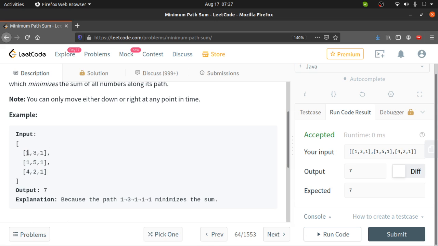And in this case, the minimum cost path is 1, 3, 1, 1, 1. So there's another path here, 1, 1, 4, 2, 1, 1, 3, 5, 2, 1 is another path. And I can only move either down or right at any point in time. So the output is 7 in this case. 1, 3, 1, 1, 1 is my minimum cost path.